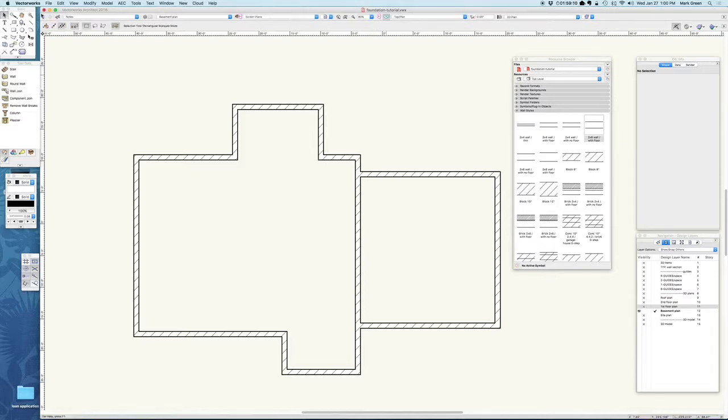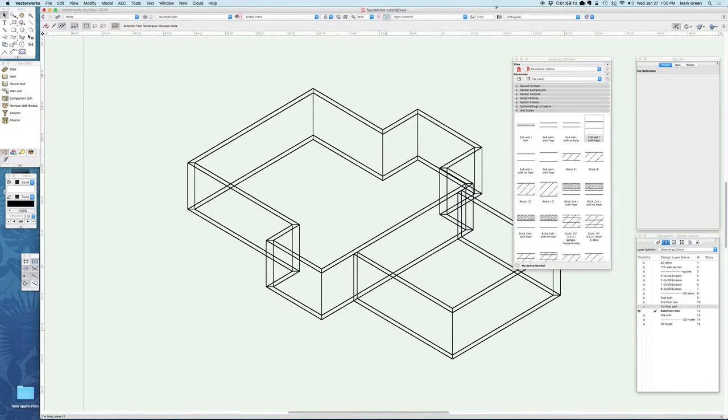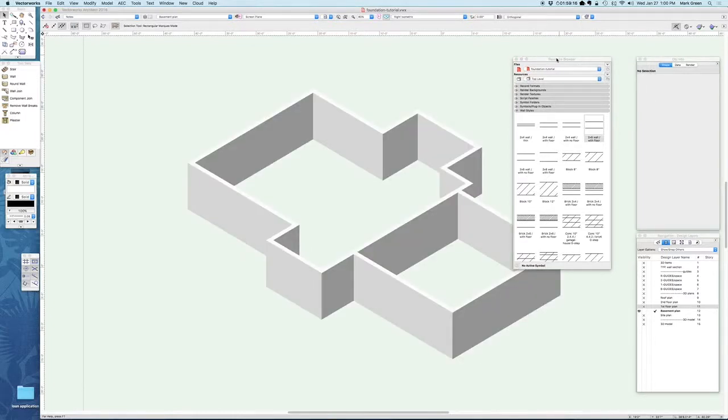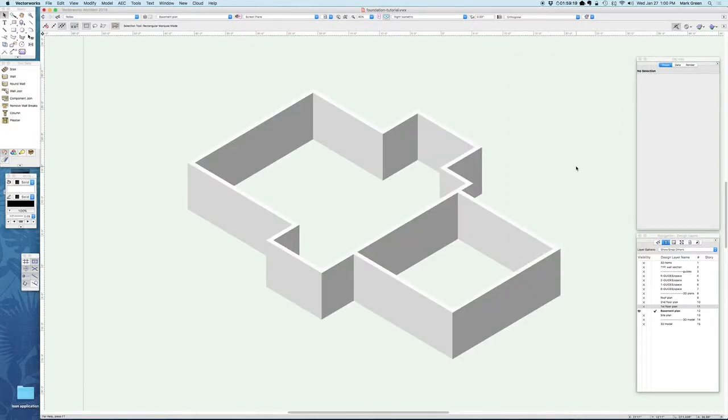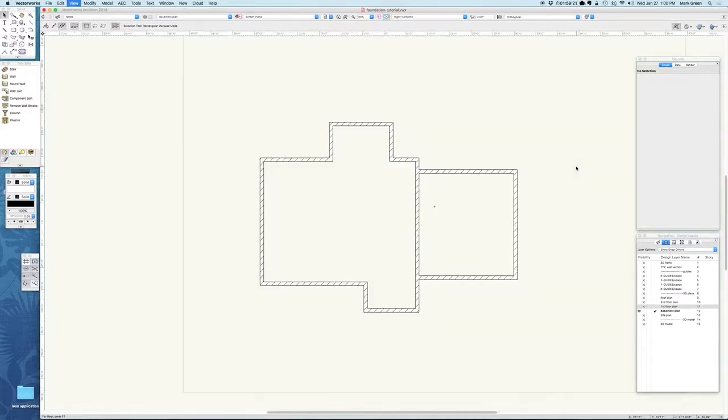I'm going to connect all these walls. Okay, now obviously, just to view it, that's what we got so far. So I'm going to look at it in plan view again. So let's do all of the basement walls are going to be full height.